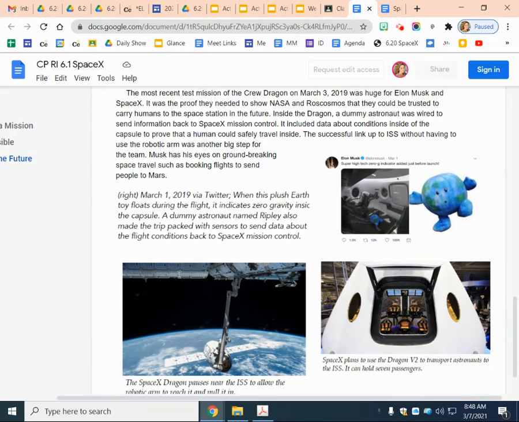Wi-Fi issue. A dummy astronaut named Ripley, if you look very carefully, you can see him in the picture, also made the trip back, packed with sensors to send data about the flight conditions back to SpaceX Mission Control. And so there's the little toy, the little Earth, and then Elon Musk wrote, super high-tech zeroing indicator added just before launch. So he's kind of joking around here, saying how high-tech this is, and it's just a little toy. So when it's floating, they'll know that there is zero gravity.